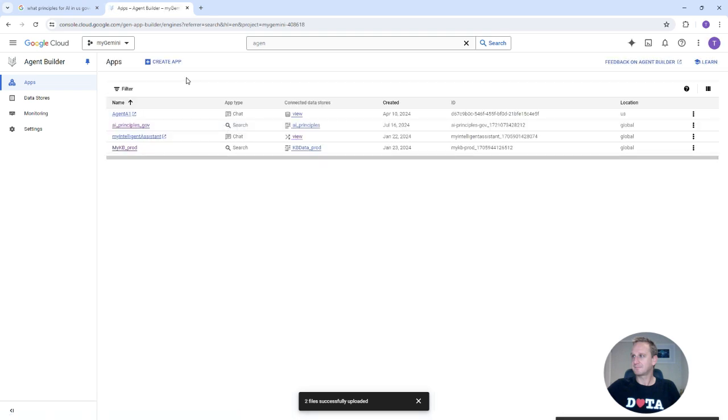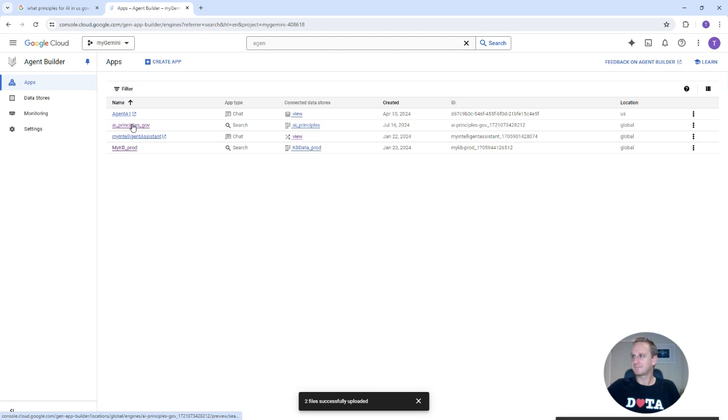Agent Builder is the space where you can create apps in a no-code, low-code environment, and these are all the apps that I've created. Here's the principles one that I've already created, but let's create a new app just so you can see exactly which path to go down. So you can click on Create App.